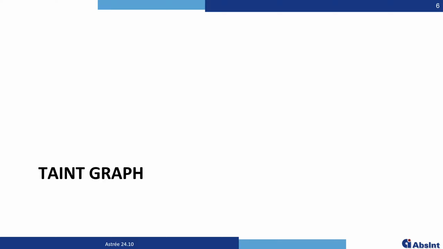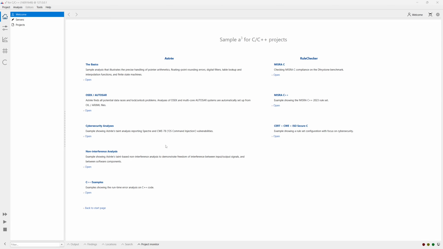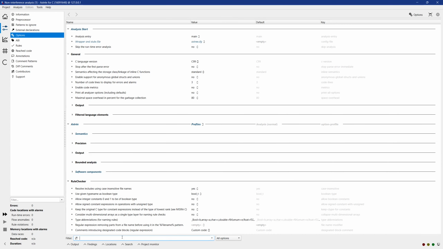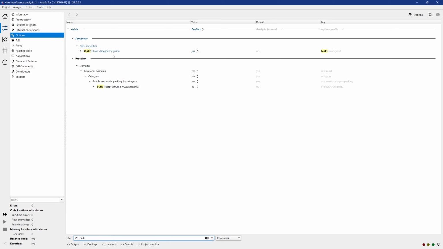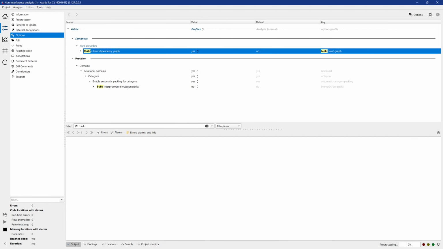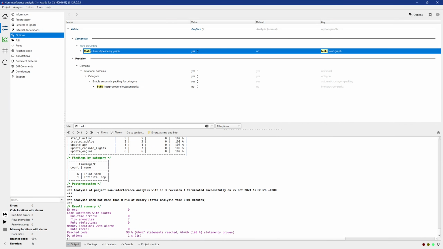Starting with version 24.10, Astrée now offers a new method to visualize taints and their propagation, the taint graph. To use the taint graph, configure your project with the desired taint behavior. I will open the example non-interference analysis, which is shipped with Astrée. Ensure that the new option Build Taint Graph here is set to yes, and run the analysis.